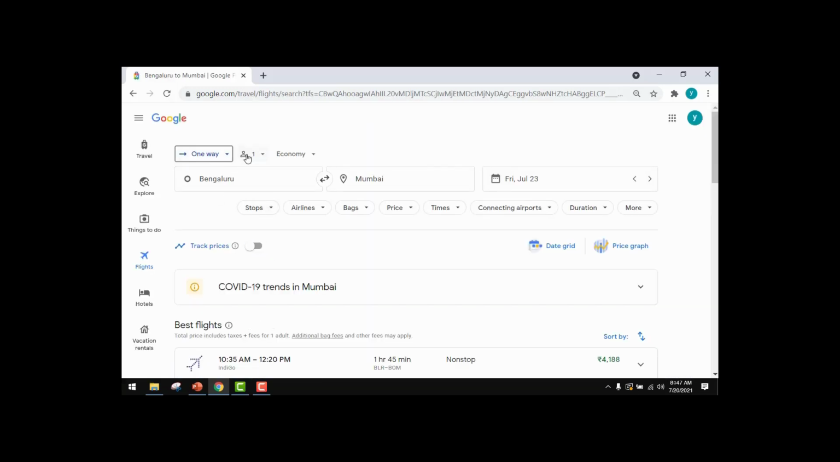Here you have option to select number of passengers, class, source, destination, dates, and you have along with that some filters available. If you want to filter based on stops, airlines, prices, times, connecting airport, duration, then you have all those options available. One beautiful feature of this interface is this track prices. So if you click on this track prices, Google will start tracking the price movement for this trip and you will start getting the email updates directly in your Gmail inbox.